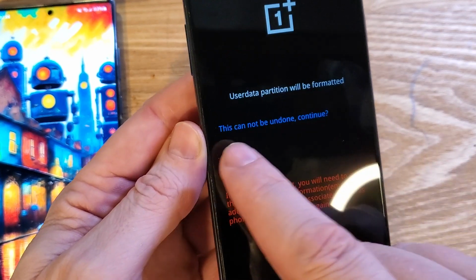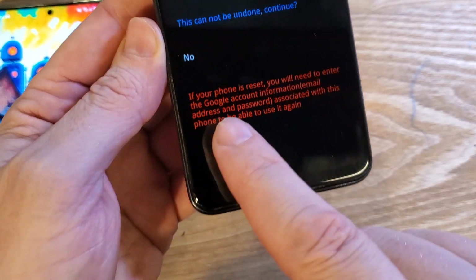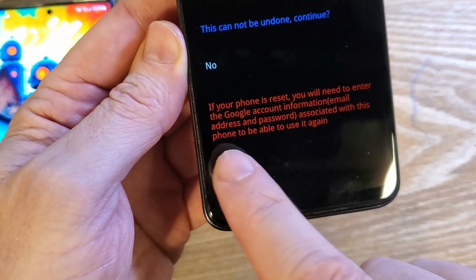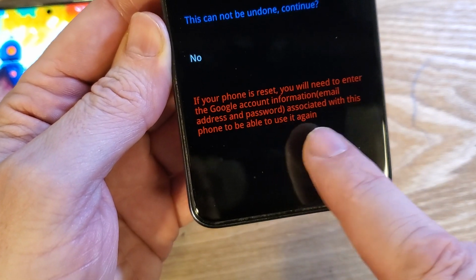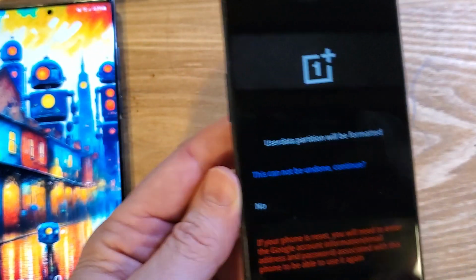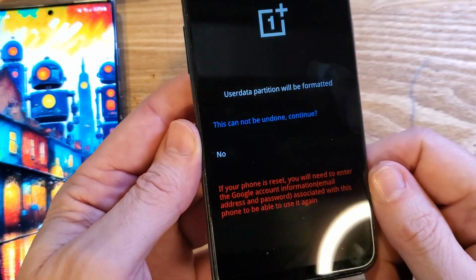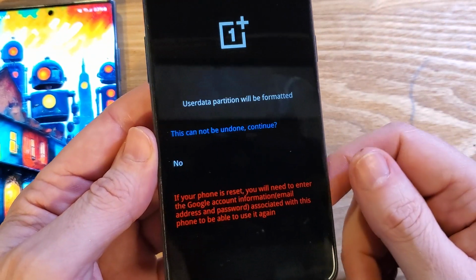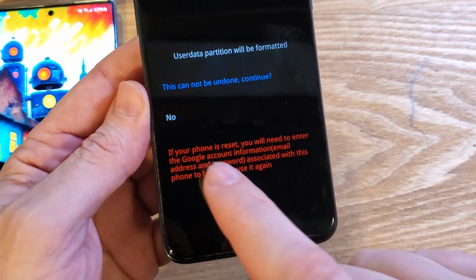User data partition will be formatted. This cannot be undone. If your phone is reset, you will need to enter the Google account information, email address, and password associated with the phone to be able to use it again. Keep that in mind. If you've set up your OnePlus with your Google and Gmail account, especially if you turned on the Find My Device security or other security similar to that, you will 100% need this.